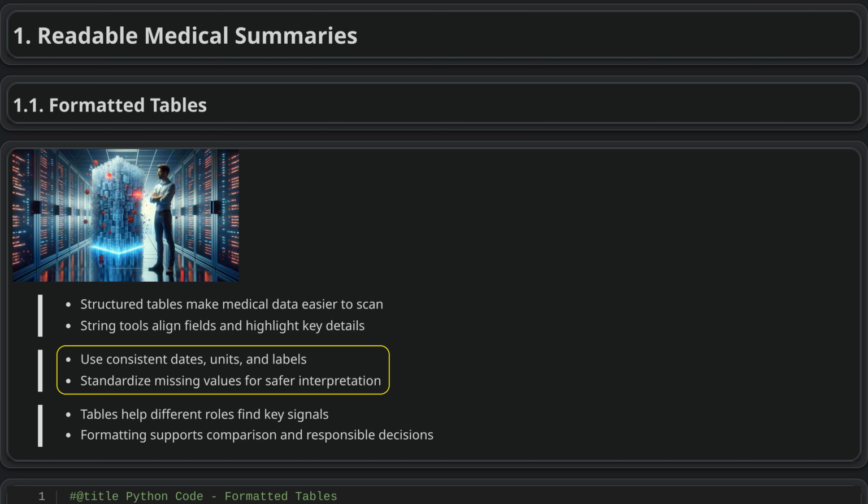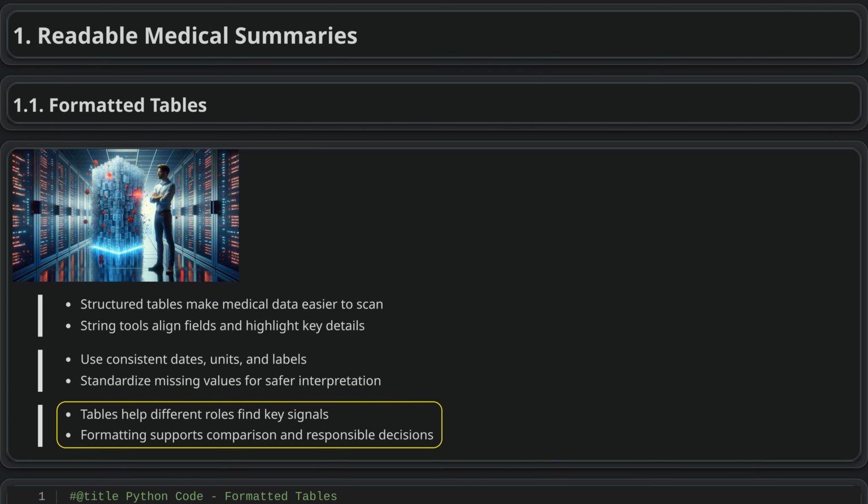Dates, units, labels, capitalization, and placeholders should be standardized so values are clear and comparable. String tools can clean extra spaces and normalize text, helping tables look professional and reducing the risk of misinterpretation. Formatted tables help different readers quickly find what matters most, such as abnormal results, overdue reviews, or missing documentation. String-based formatting can create clear headings, align categories, and combine related fields so summaries are easier to compare and read. These tables do not replace clinical judgment, but they make patterns and priorities easier to recognize for better decision-making.